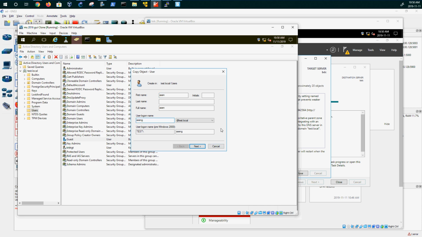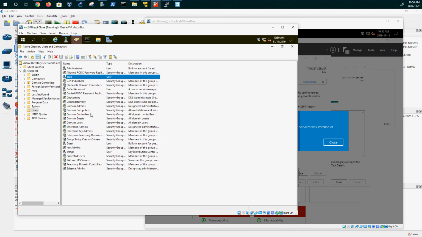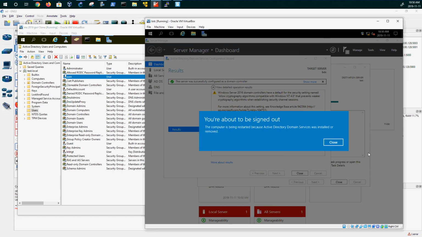Okay. I'll say next. User must change password. I don't want this. Password never expires. Okay. The account is disabled, so I'm going to enable this account. I'll use the same password. You know it. And I would say next here. Finish. And the user has been created. Here it is. Now, this one, meanwhile, has been done, and it will reboot.